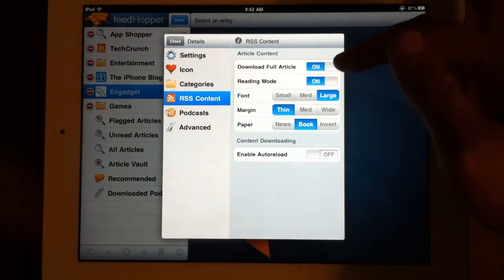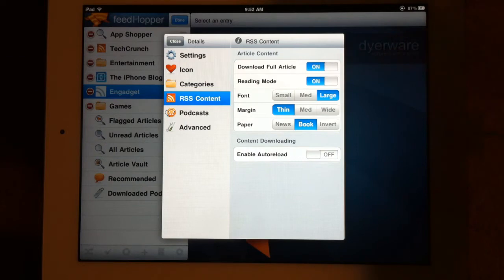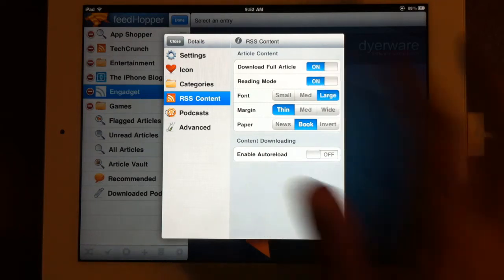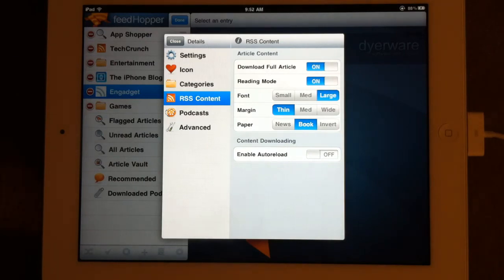I recommend you always turn on download full article and reading mode. Those are great. Download full article will ignore the RSS content that came in the RSS file itself and go directly to the original article and grab the entire web page and embed it in feedHopper minus the graphics for scalability reasons. Reading mode we'll get into later in another tutorial, but it's a really powerful feature.